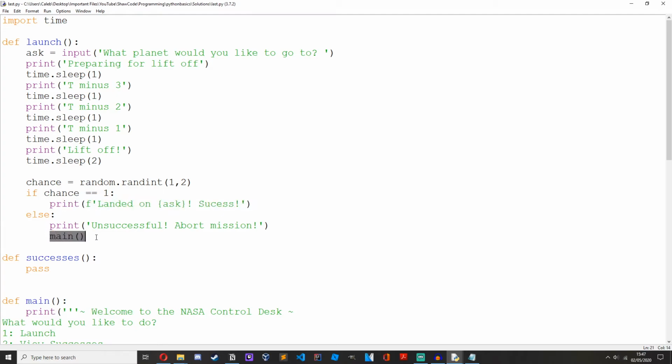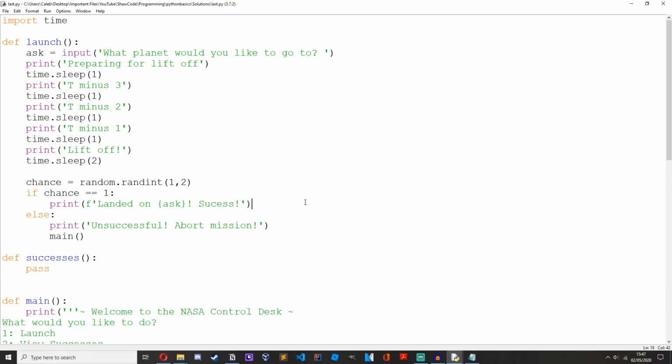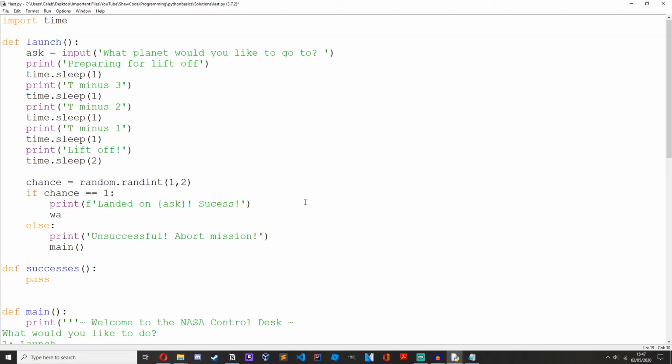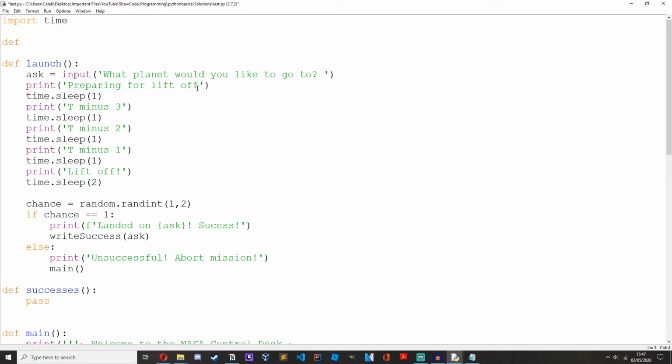And if it's unsuccessful, it's just going to go back to the main function down here. But if it is successful, we'll run the function write success, and then we'll also pass ask. Now we need to define write success. So define write success, and the parameter will be planet, which is why we've passed in ask right here.